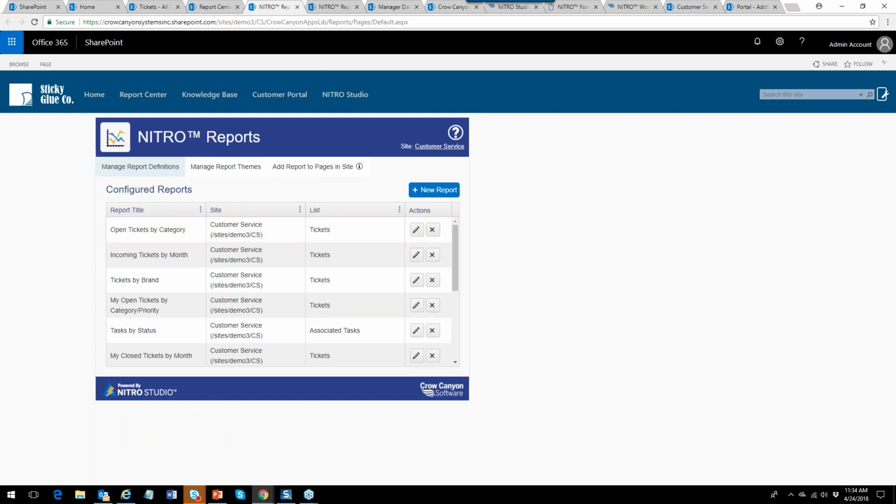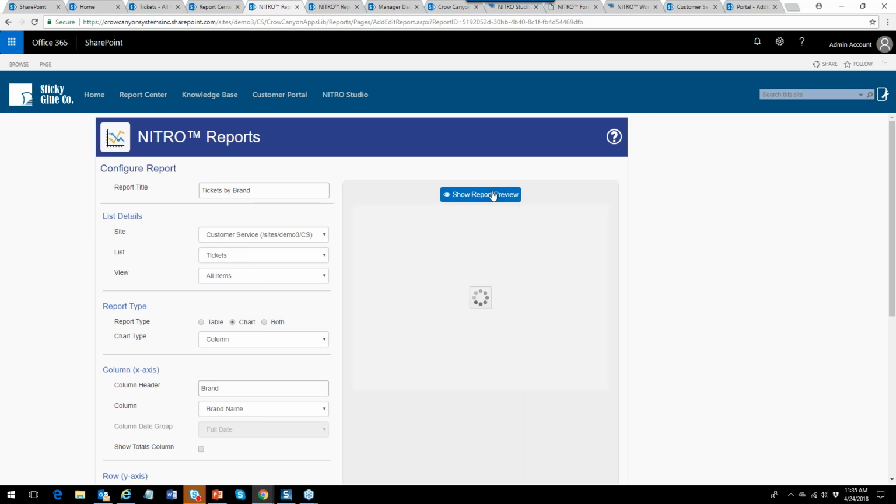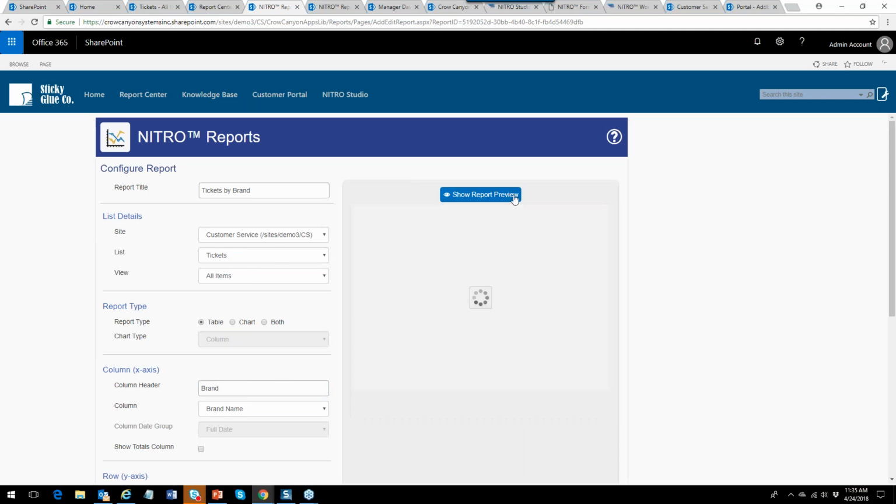This is the report manager where you actually go in and configure new reports or create or modify existing reports. For instance, here's the tickets by brand that we were just looking at. If I open that one up, you have a report here of tickets by brand. These are the brands we have. And what you can do here is maybe you want to change it to a table. Maybe you want to use a different kind of chart.